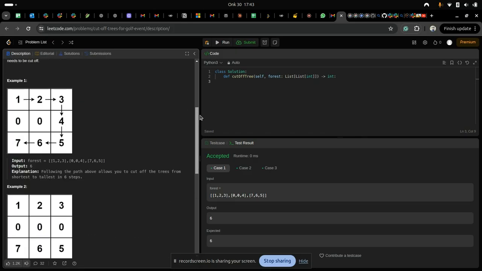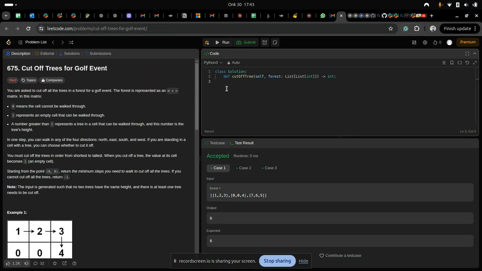So we'll head straight to our code and try to come up with a solution and see if we can be able to solve all the problems that we have been given.